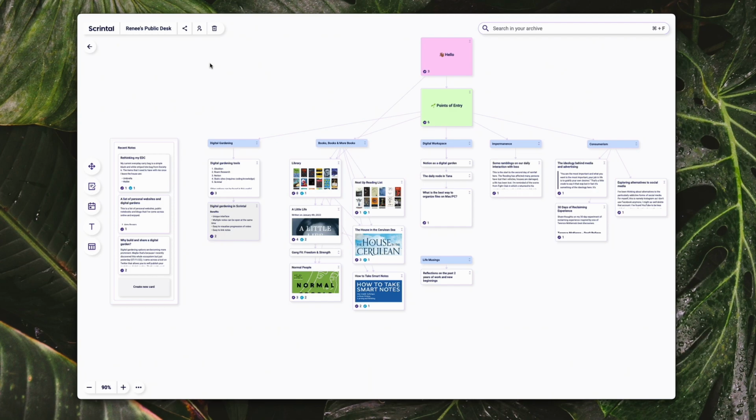I don't know about most people, but I have been obsessed with personal websites for quite some time. And then recently, when I discovered the whole personal knowledge management ecosystem, digital gardens, public notebooks, that obsession just kind of grew and skyrocketed. So today we're going to be going through Scrintal.